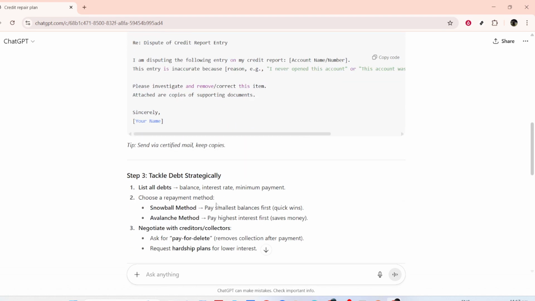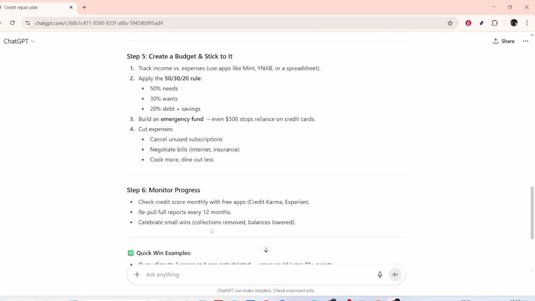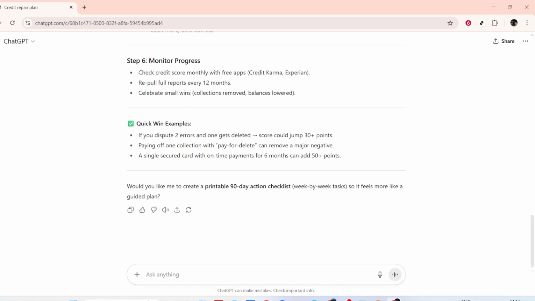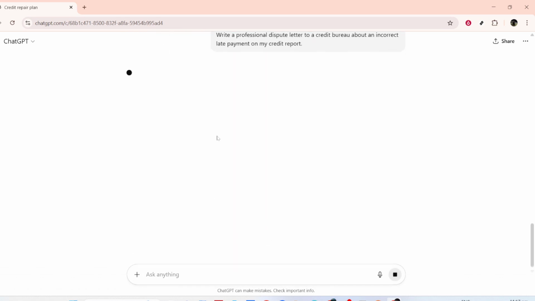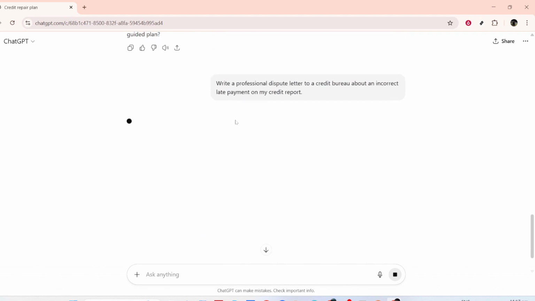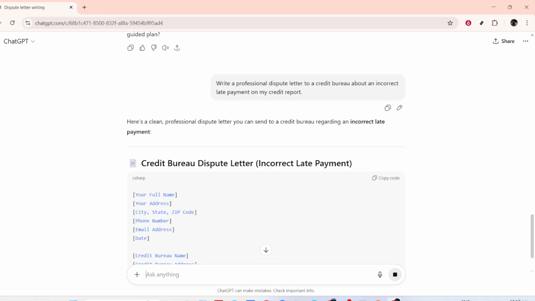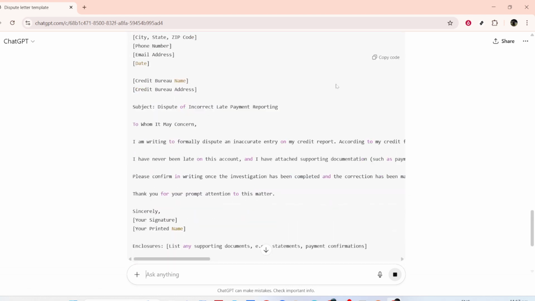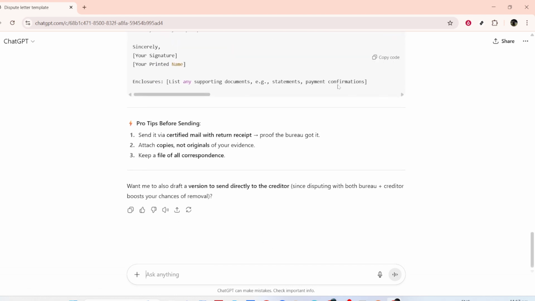Once you have a general plan, the next step is to focus on dispute letters, particularly if you have inaccuracies on your credit report. Ask ChatGPT to generate dispute letter templates. For instance, you can request, "Write a professional dispute letter to a credit bureau about an incorrect late payment on my credit report." These templates will provide you with a solid foundation for crafting your own correspondence, making sure that your communication is clear and effective.